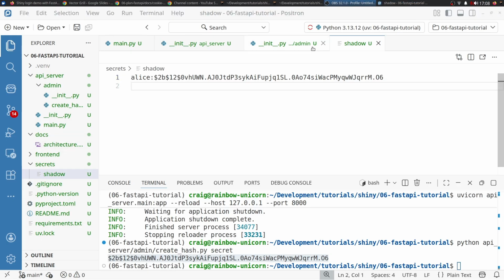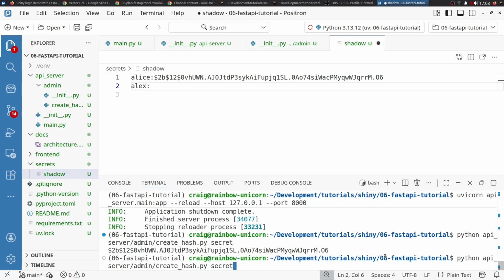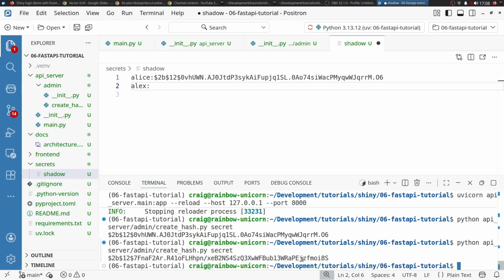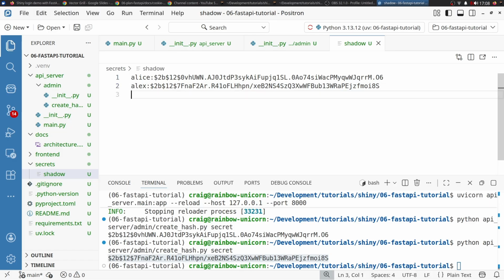And we'll create another one. Alex. We'll use the same password, but notice that the hash is different. All right, so we have two accounts, Alice and Alex.